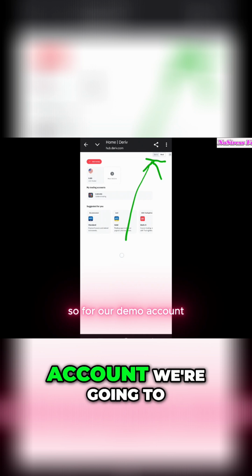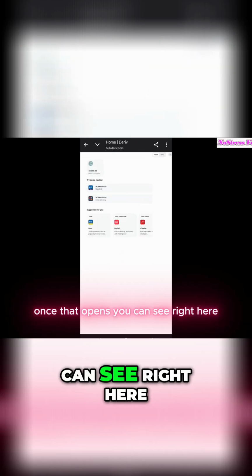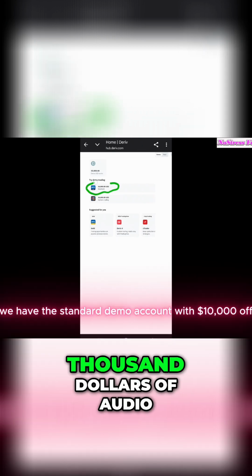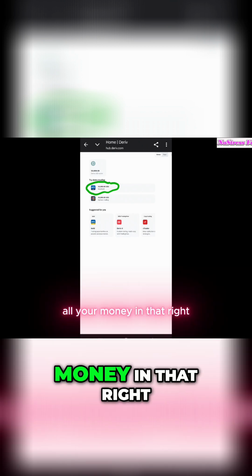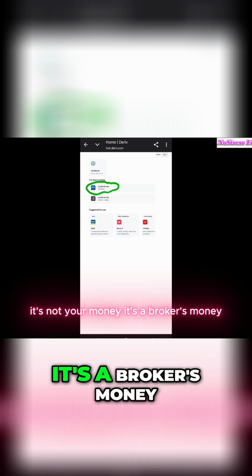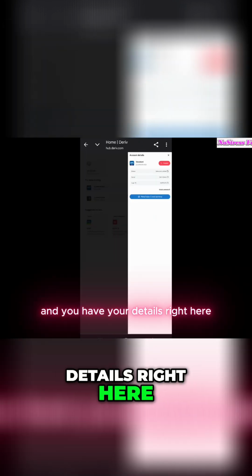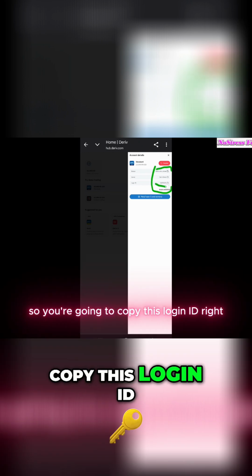So for our demo account, we're going to be clicking on demo. Once that opens, you can see right here you have the standard demo account with $10,000 of demo money in that, right? It's not your money, it's a broker's money. So you click on that and you have your details right here. So you're going to copy this login ID, right? And using the password you created while you were creating this demo account.